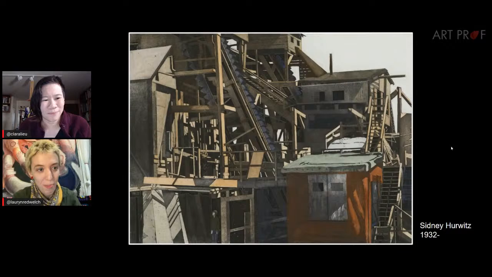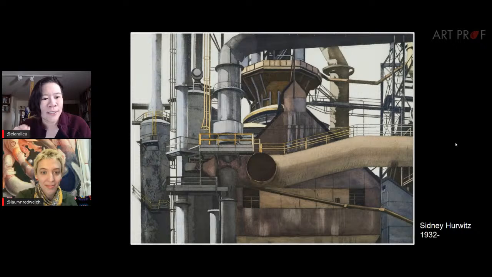Well, if you contextualize it here, for example, this is Sidney Hurwitz, who is a wonderful printmaker. I know these look like watercolor paintings, but they're aquatints. And if you guys are printmaking nerds, aquatints are hard to make, and to make color aquatints is even harder. So these are just exquisite prints. But I think what a lot of people forget about is to look at the stuff around the subject.